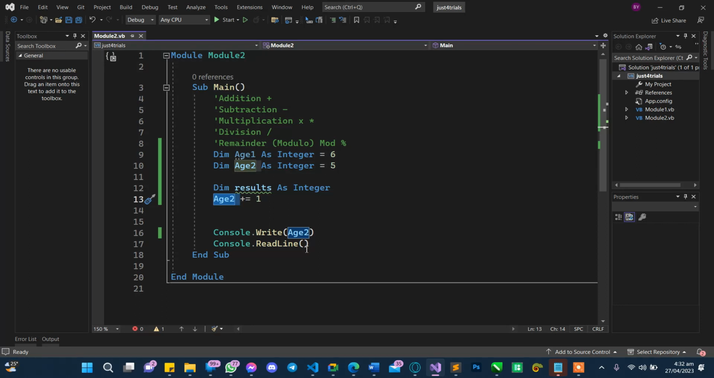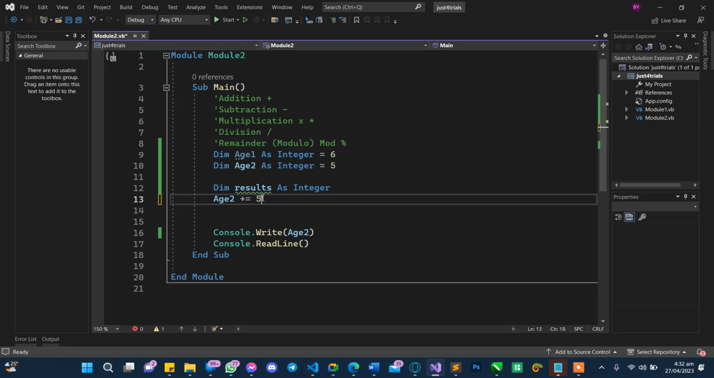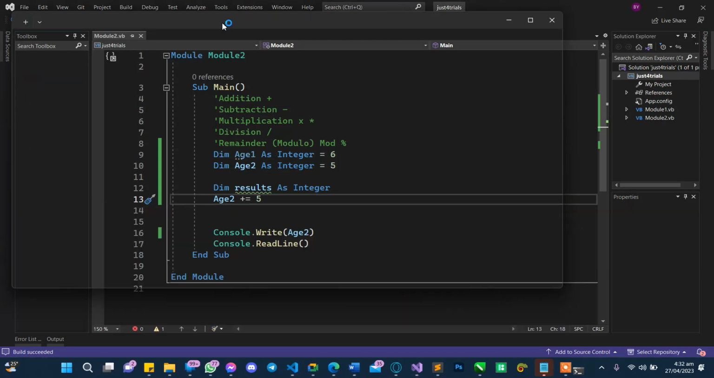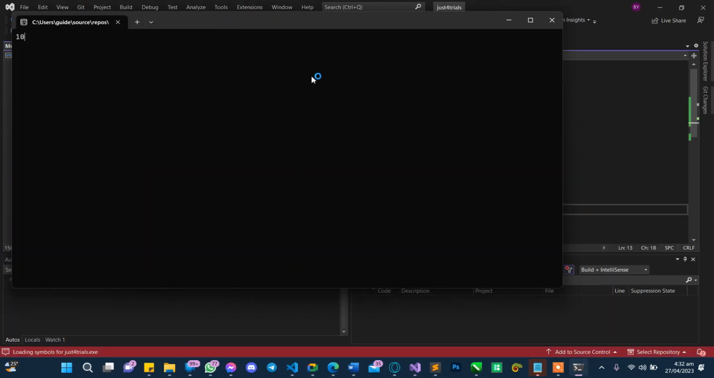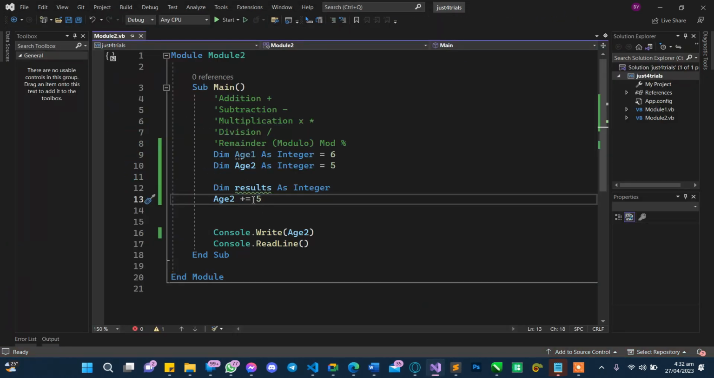Repeat the number and add 1. You can even say 5. Repeat the number and add 5. This is all that it is telling you. In some languages you want to add 1 to it, in some other languages you want to add 1 to it. If you run this, you should get age 2, which is 5 plus 5, so 10. You should get 10, because we are taking age 2 and doing the same.